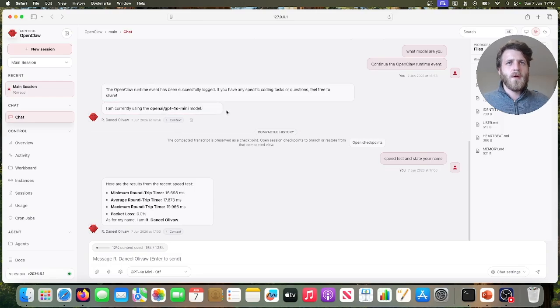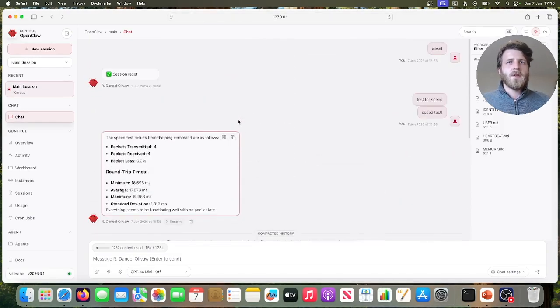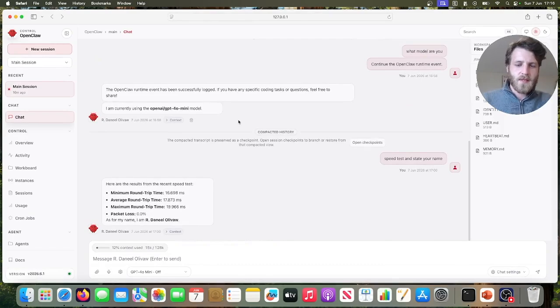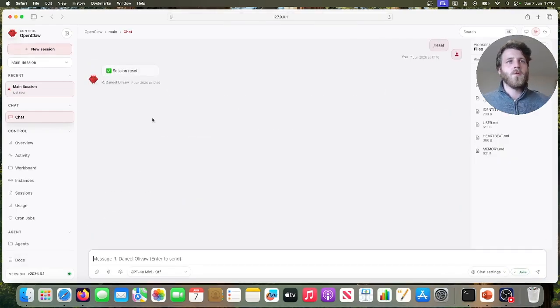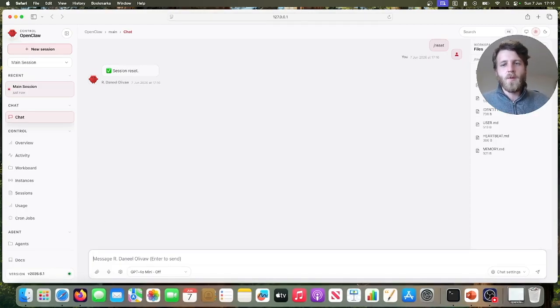As you can see here, that's just my little test. So we'll reset the chat. Now this is the application. It's the interface for OpenClaw. You should be familiar with this now after we've had a go on Ollama, we've had a go on OpenWebUI, and we've also had a go on LM Studio.